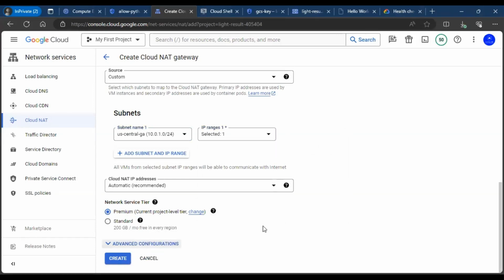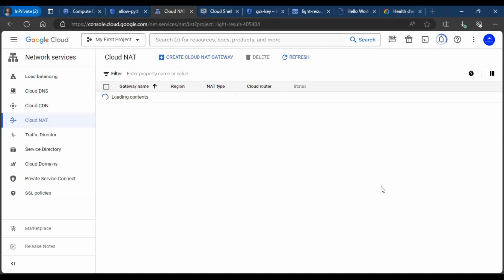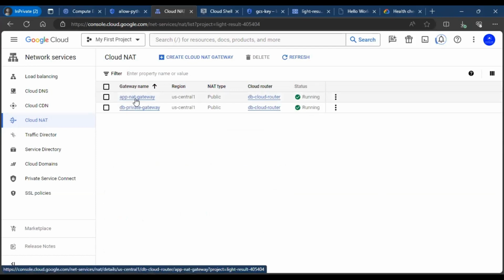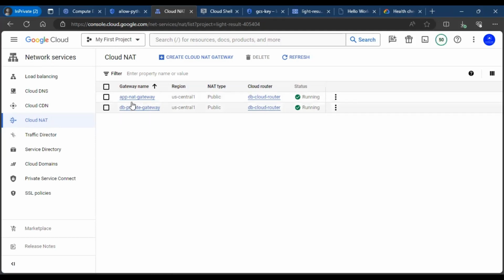We can say create. Once it is created, all the VM instances in the app template will be able to use the internet. But any user from the internet will not be able to access these VM instances in the app MIG.